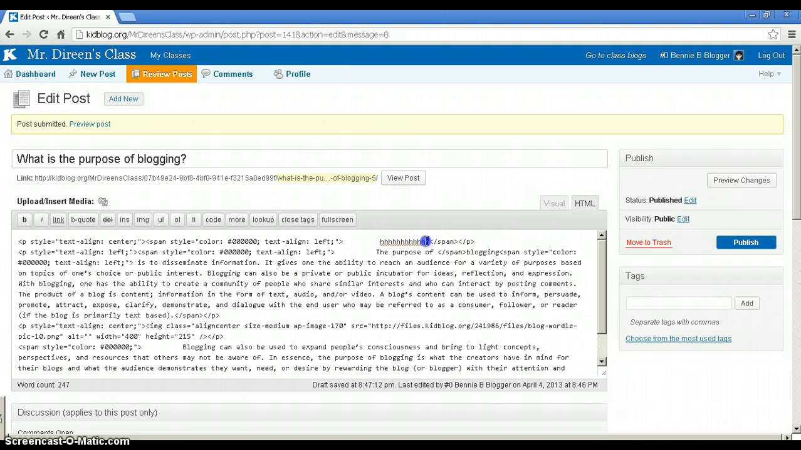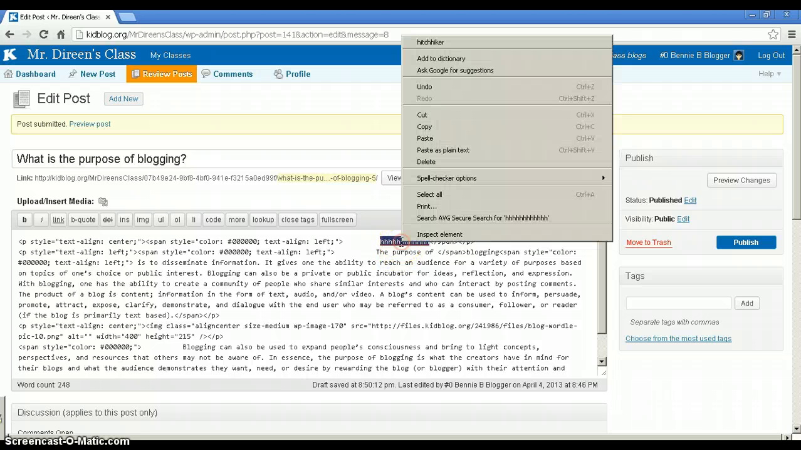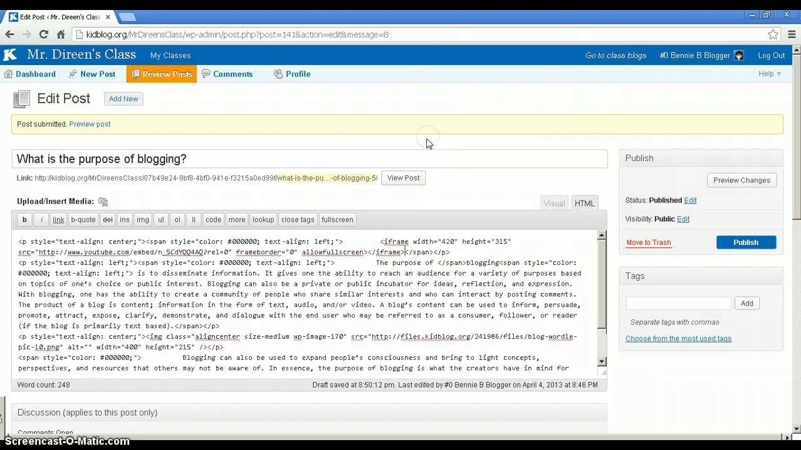For me, I put H's. So here's all these H's. I'm going to click on them and highlight all of them. Remember I told you this is an advanced strategy. Go ahead right here, and I'm going to right click, and then go to paste. So watch what's going to happen. I click paste, and you see this little code? This is what I got from YouTube. So this is going to be my video.